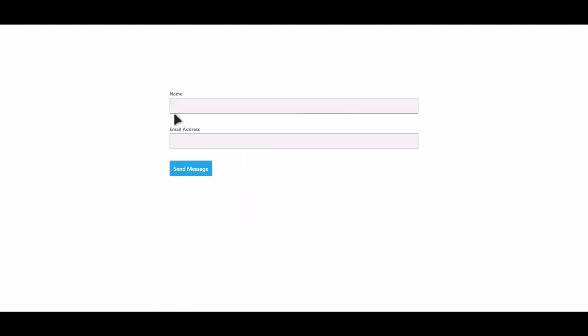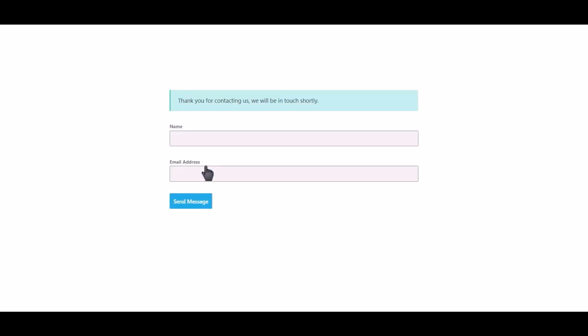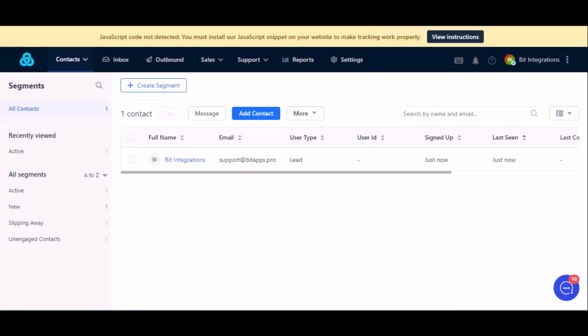Let's submit a form. Click on Send Message. Form submitted successfully. Now let's go to GetGist. Here is the data that came into GetGist through the integration.